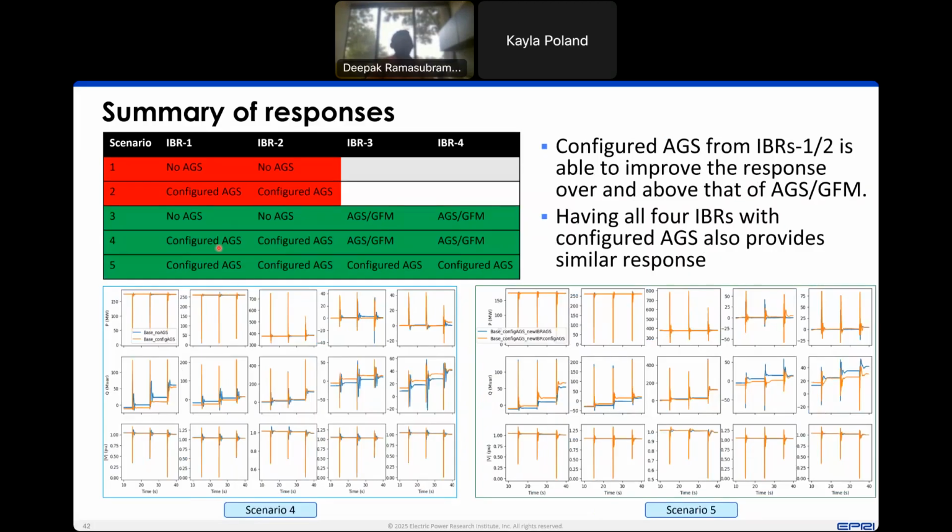If we actually keep configured advanced grid support on the first two inverter-based resources, and we play around with either having regular advanced grid support or configured advanced grid support on the third and fourth inverters, we get stable responses in both scenarios. So what this means is, firstly, having all four inverters with configured advanced grid support provides a much improved, well-damped response. It provides improvement in damping as shown by the orange curves. So that's definitely something that we should aspire towards.